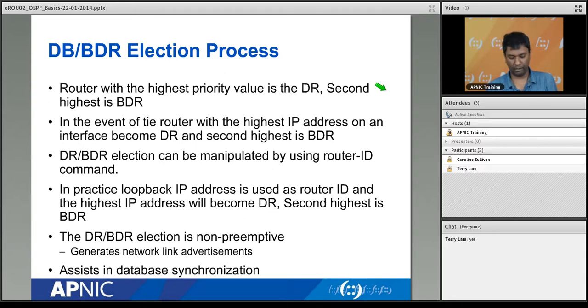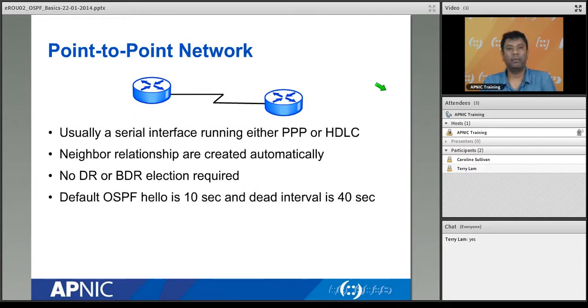As I said, in a point-to-point link, where we normally use PPP and HDLC type of protocol, there is no requirement for a DR and BDR, since there are only two routers. So the neighbor relationship will be discovered automatically, and the hello interval will be 10 seconds as it is, and the dead interval is 4 times the hello, which is 40 seconds.